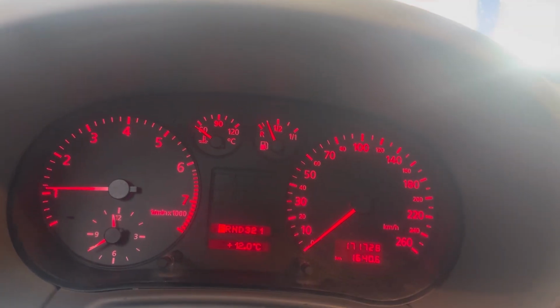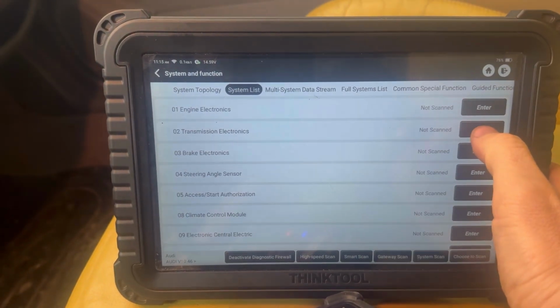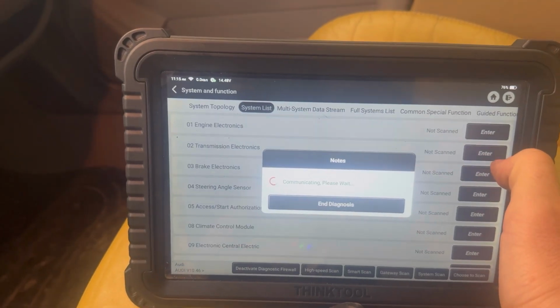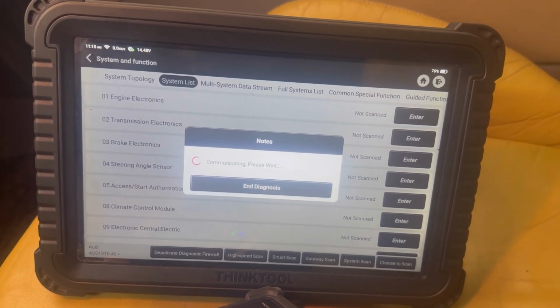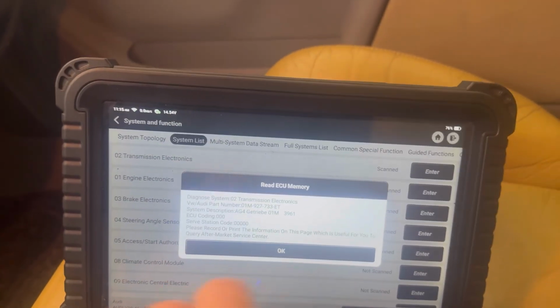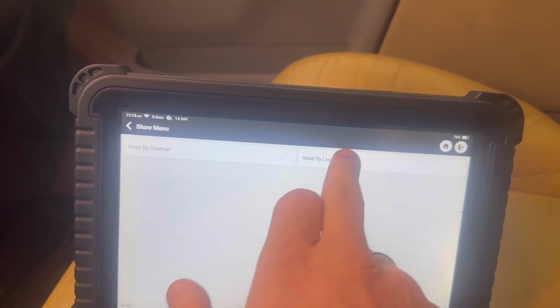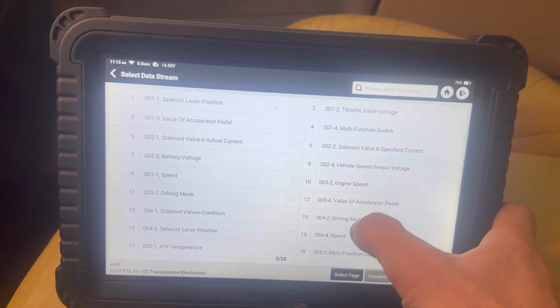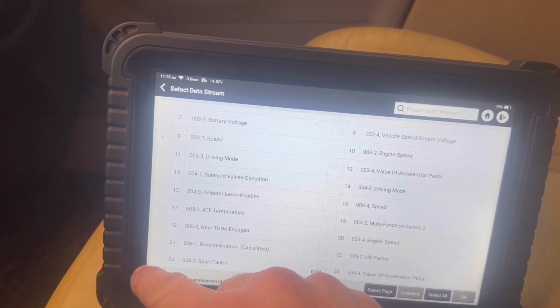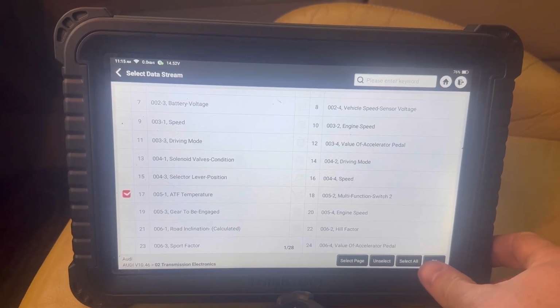Now that the car is started, I've already connected my diagnostic tool. I'm gonna go into live data and check the ATF temperature. To check the ATF temperature, we need to go into transmission electronics, and then we're gonna go into live data. So here we'll press read data stream and then read by list, and then we'll find the ATF temperature. Now we're going to press OK and we'll see the ATF temperature.